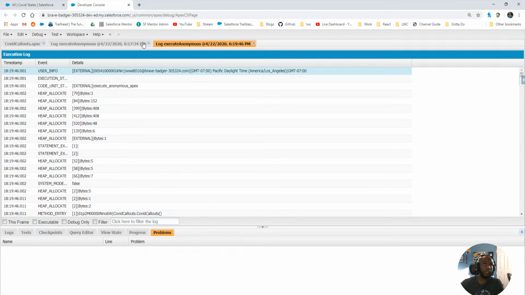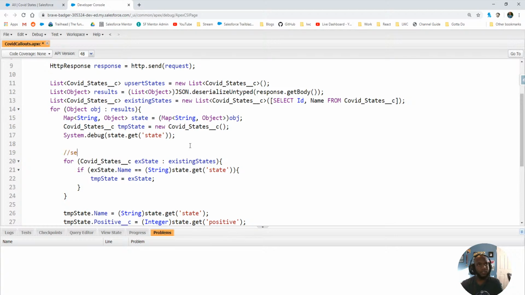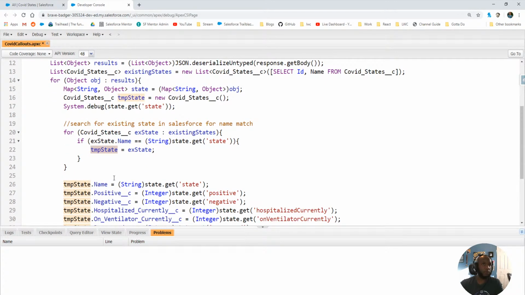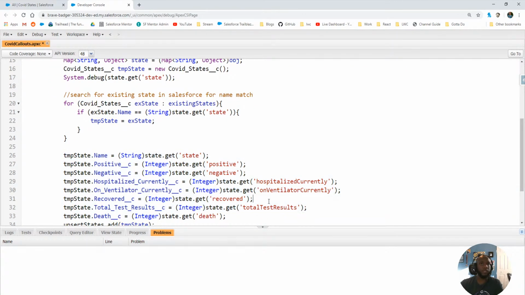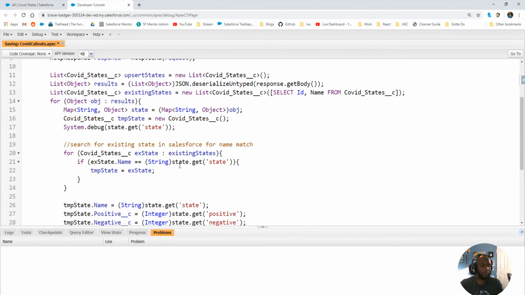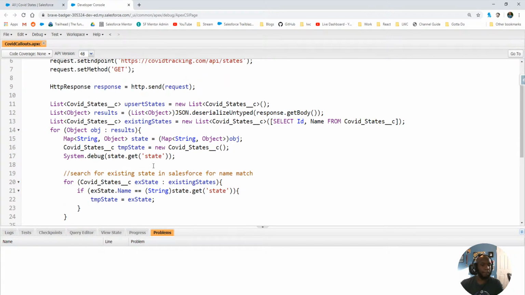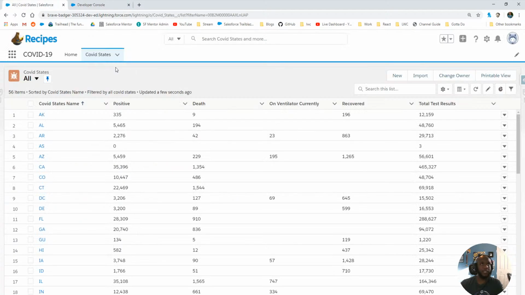We are cycling through, we're searching for, let me start doing some comments, search for existing state in Salesforce for name match. So if the name matches, we are setting our temporary state, or we're basically just updating all of the values for this and then pumping it out, which worked out pretty easily for low amounts of records. This is something you can do, and it's safe to do, especially when you're dealing with states or something like that.